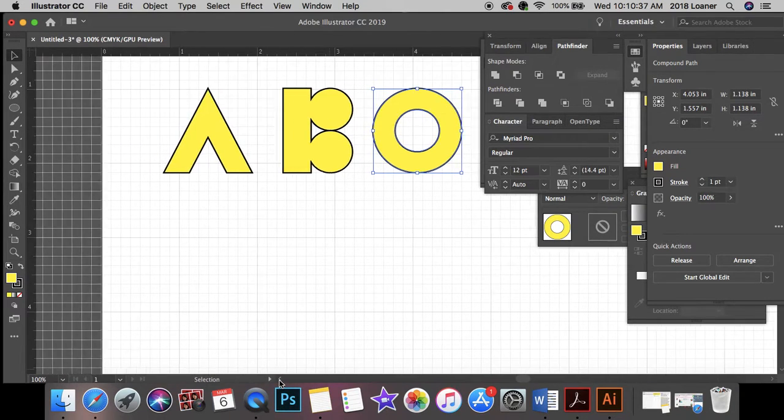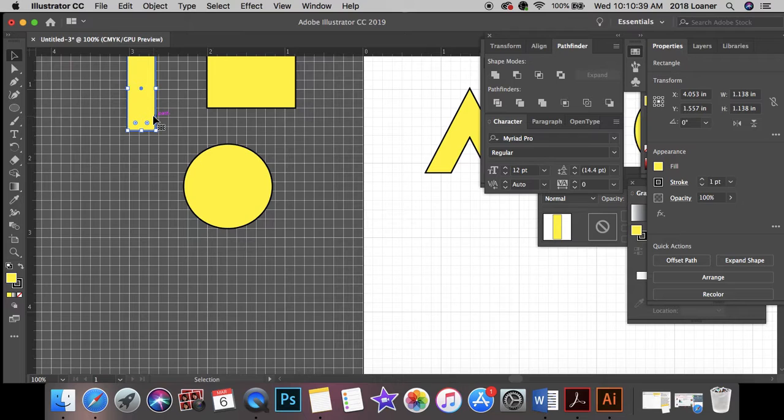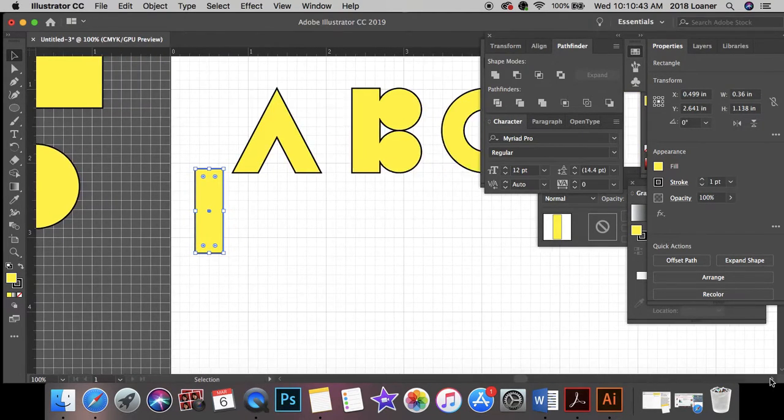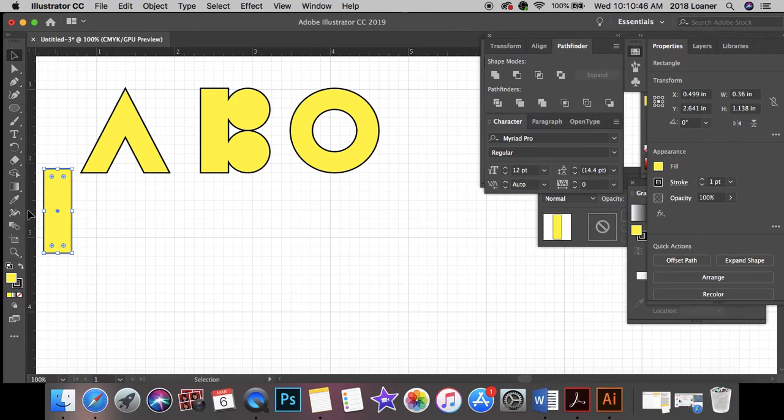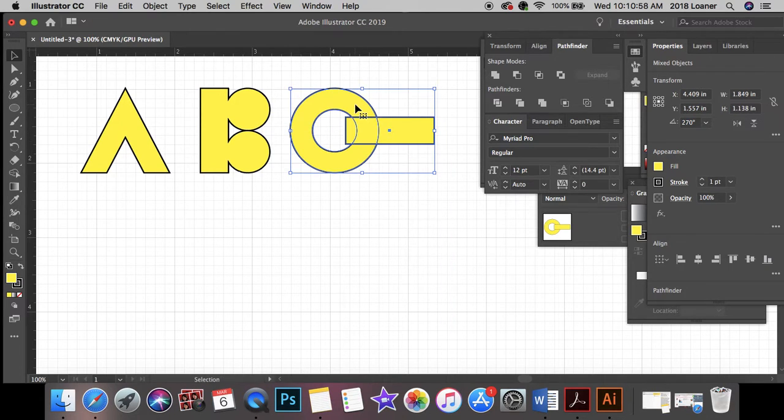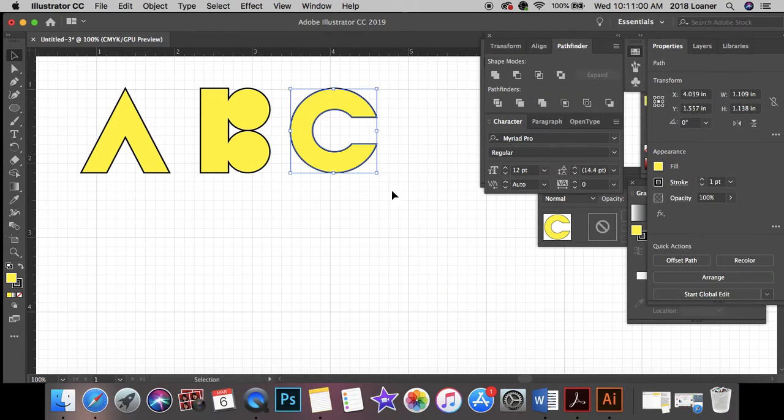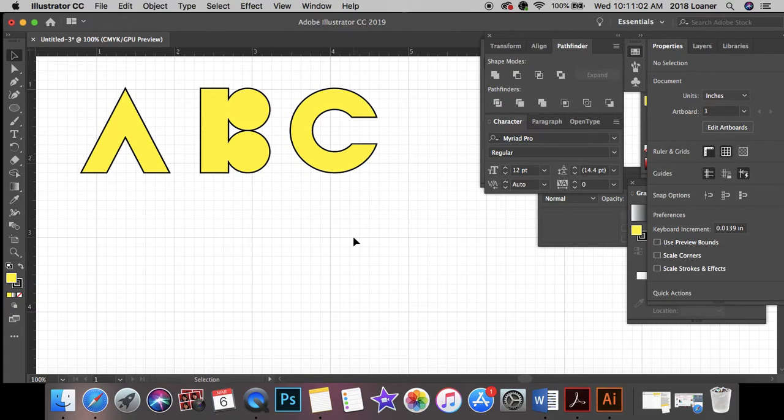Now I'm going to go back and grab my rectangle, copy and paste it. I'm using the key commands a lot, so Command C, Command V. I'm going to cut out this part to make a C. So if you hover until you get this curved arrow, you can rotate, and if you hold shift, it's going to snap to exactly vertical. And then I'm going to select these two shapes and minus front again. More of a traditional C. But I can keep going with this.